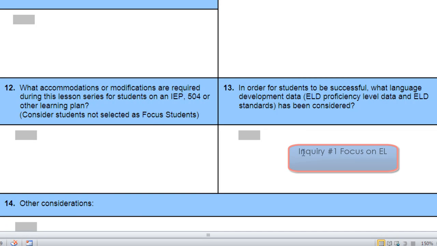Inquiry 1 is focusing on our EL population, so please make sure you put more of your energy into item number 13, the language development and modifications that you will use throughout your inquiry.